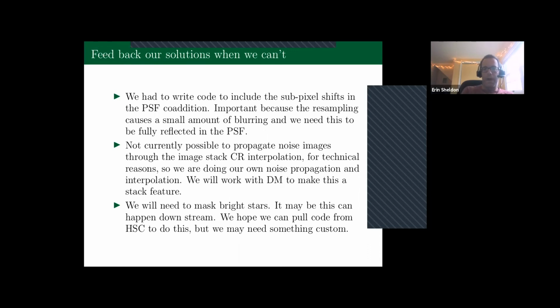For example, we had to write some code to include subpixel shifts in the PSF coaddition. This probably didn't matter too much for photometry, but it's important for weak lensing. The resampling caused a small amount of blurring of the PSF, and we need to really get this right, it has to be fully reflected in the PSF. Everything was in there, what they were doing, except the subpixel shifting. And we've got something that we can feed back in to the stack.